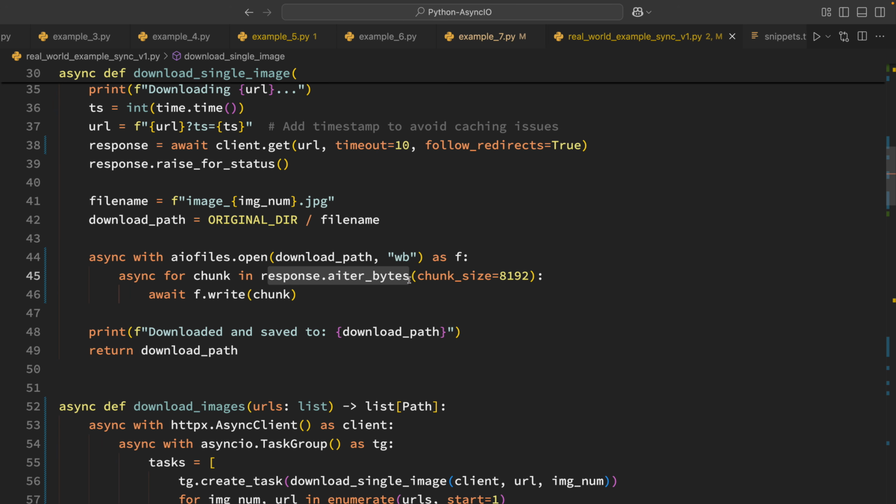And this response.aiter_bytes here gives us an asynchronous iterator. Under the hood, each loop step does an await to get the next chunk. That's why you have to write async for chunk in response.aiter_bytes. And inside that loop, instead of using f.write, we are awaiting that f.write, because now that chunk and this file here, everything here is asynchronous.